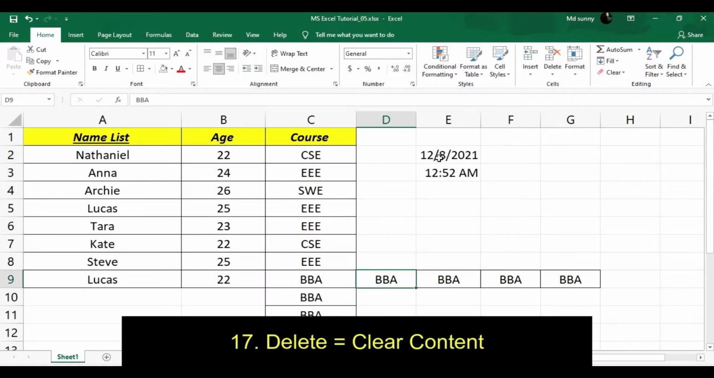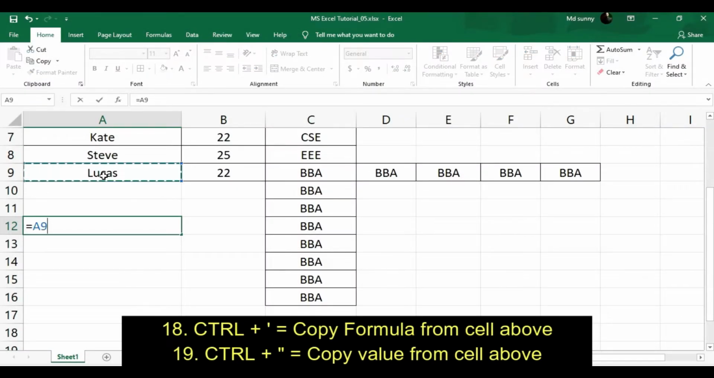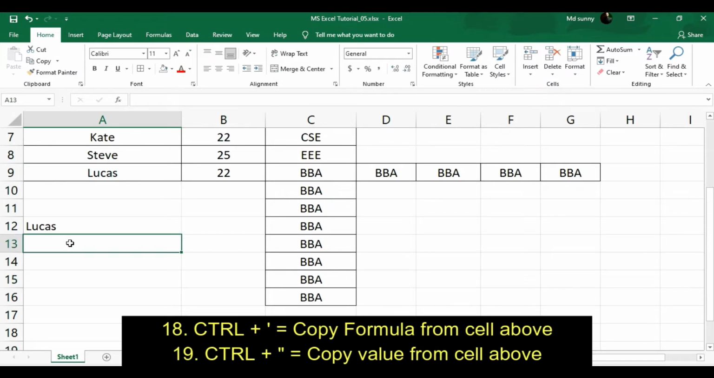Just type Delete from your keyboard to delete any data. If you want to copy any formula cell below, type Ctrl single quotation. It will copy the formula from the above cell, and type Ctrl double quotation to copy the value from the above cell. You can see that in this cell it is in formula mode, but if you type Ctrl double quotation, it will copy only the value, not the formula. But if you type Ctrl single quotation, it will copy the formula from the cell above.